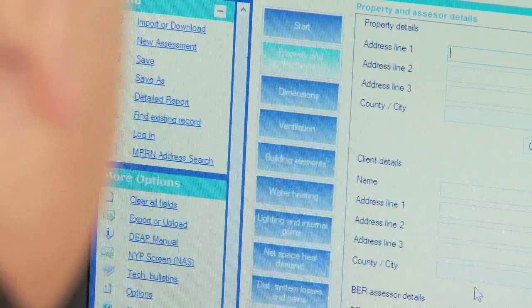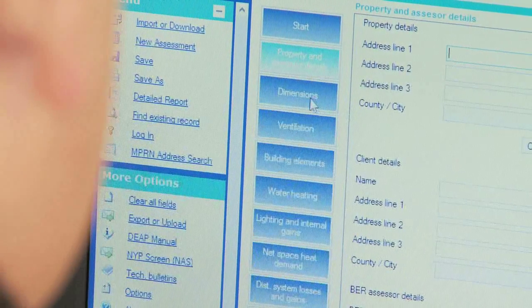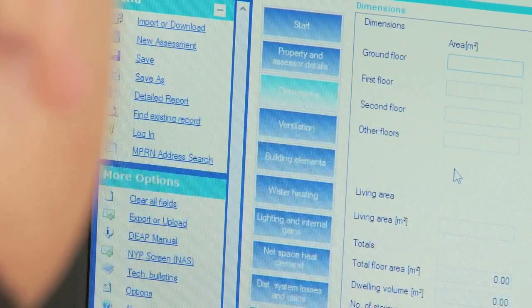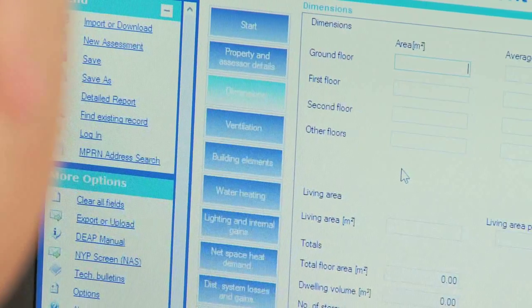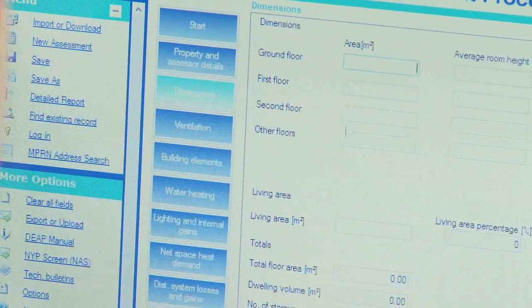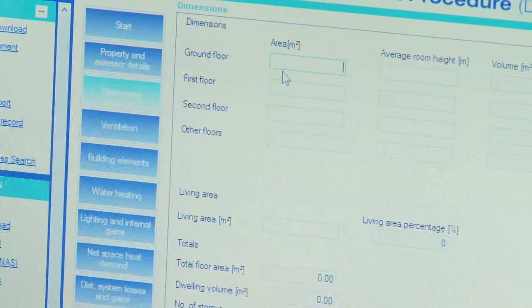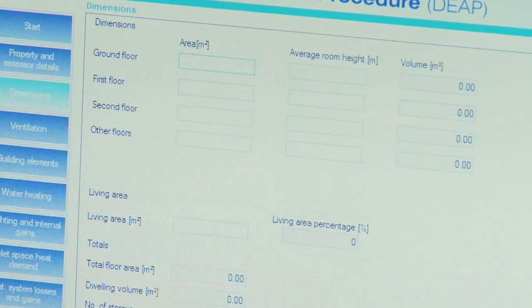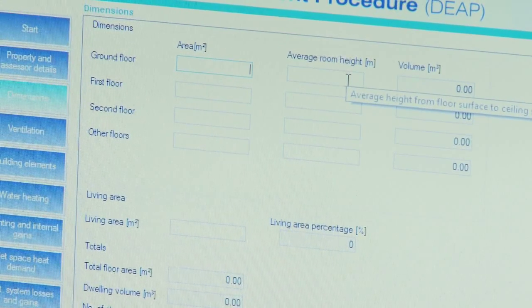So once you have completed these first two pages, we are now going to go into the Dimensions tab, and this is where you start putting the information in that the software DEAP will use to calculate the final rating. So the ground floor area, this is an area we have worked out using our spreadsheet, so we know what the area is, so we can pop that information in there directly. The same goes with the average room height. We've measured that on site, so we can pop that in.